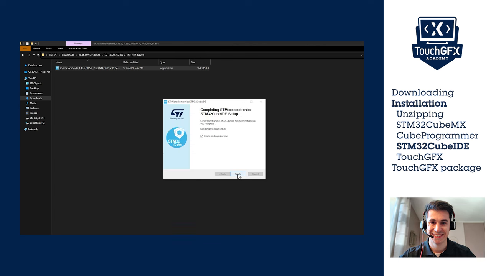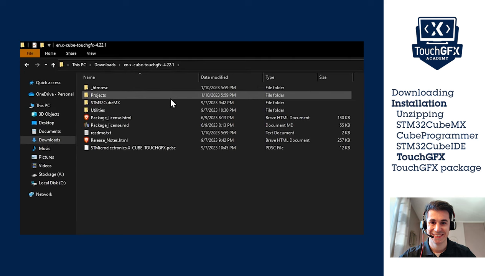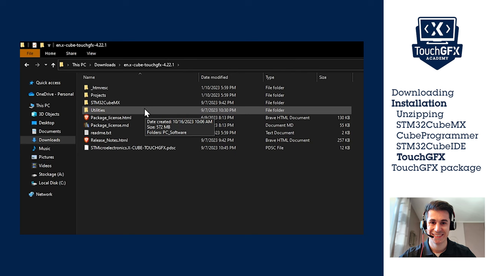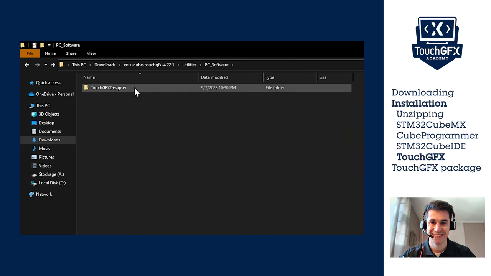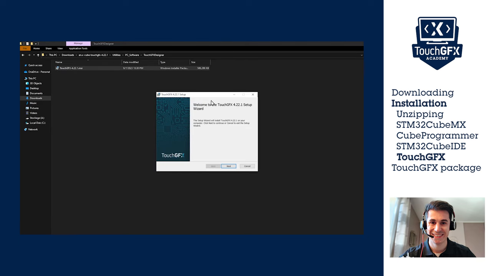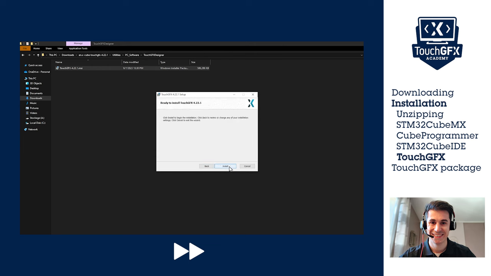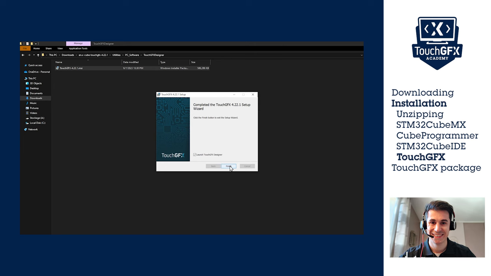And now for our final installation, we need to install TouchGFX. So you go to the Utilities folder, PC Software, and TouchGFX Designer. You will see an MSI file, and this will install TouchGFX Designer. Then after this, we will install the package inside CubeMX. Once TouchGFX is fully installed, you can click on Finish, and this will automatically launch the TouchGFX Designer.